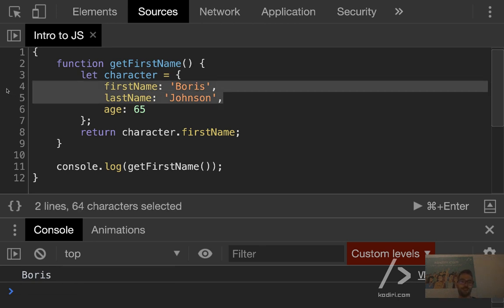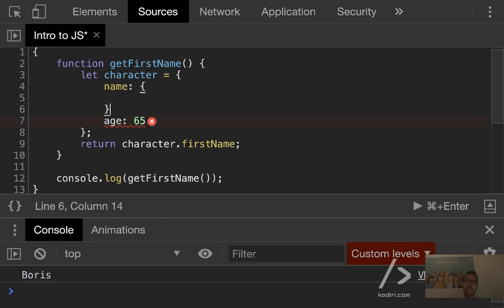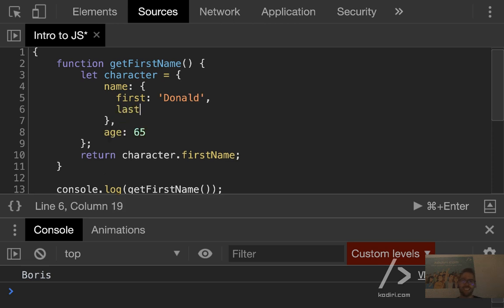Let me rephrase the question. Can I have a property called name, and then inside of name, can I have first and last? Will this work? How do we access the last name of our funny character? Character dot what? Name. Yeah? Dot first, last, whatever. Yeah, let's do first. That's correct.